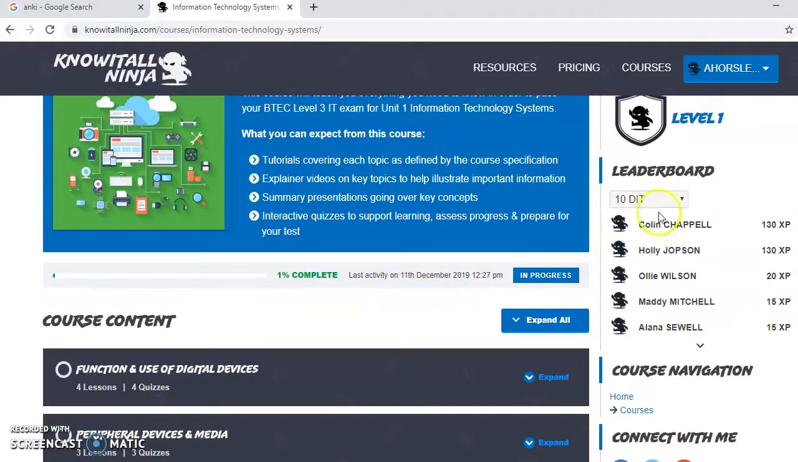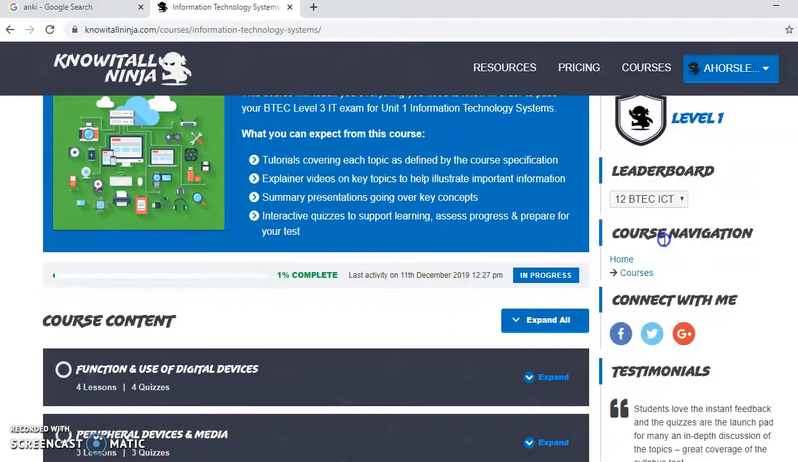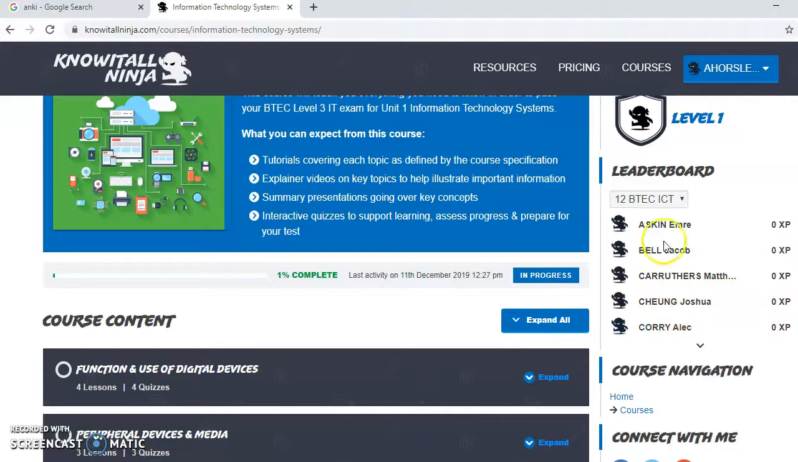So just about the site, you can click over here and you can go to BTech Year 12, and there you will see your names and you can see points. You get points every time you get the quiz right, and if you get less answers wrong, etc. So you can change this and see who's on the leaderboard.